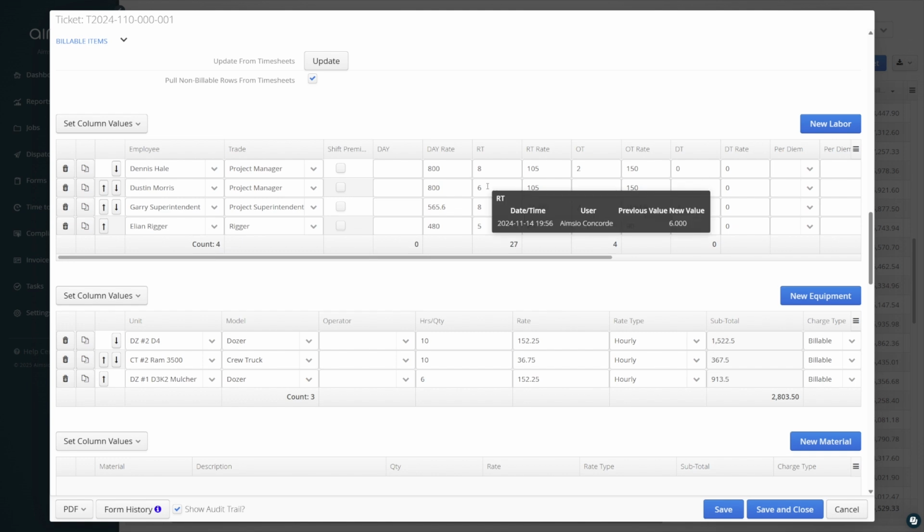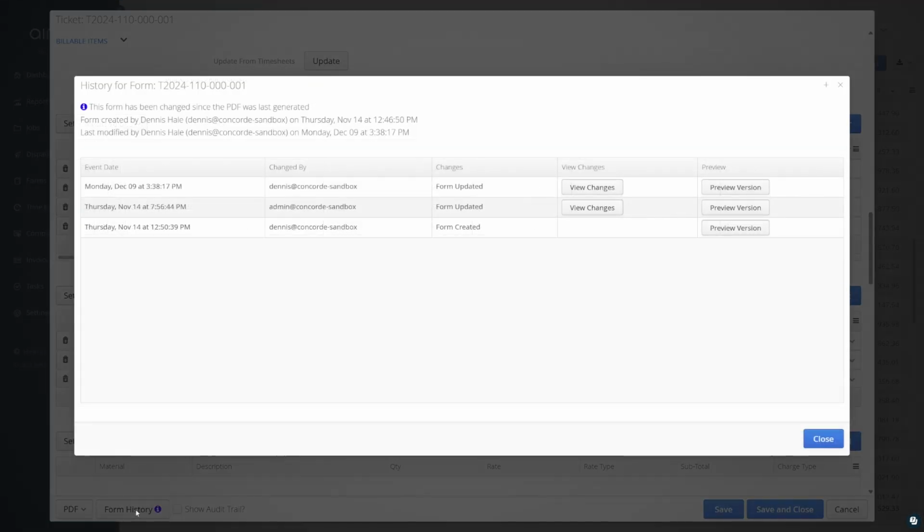A small pop-up will appear outlining the date and time of the entry, the user responsible for the input, and any history of the value changing. It's also possible to view a history of changes by clicking the Form History button beside the Show Audit Trail checkbox. This window will include a list of all changes, the date of those changes, and the user responsible.